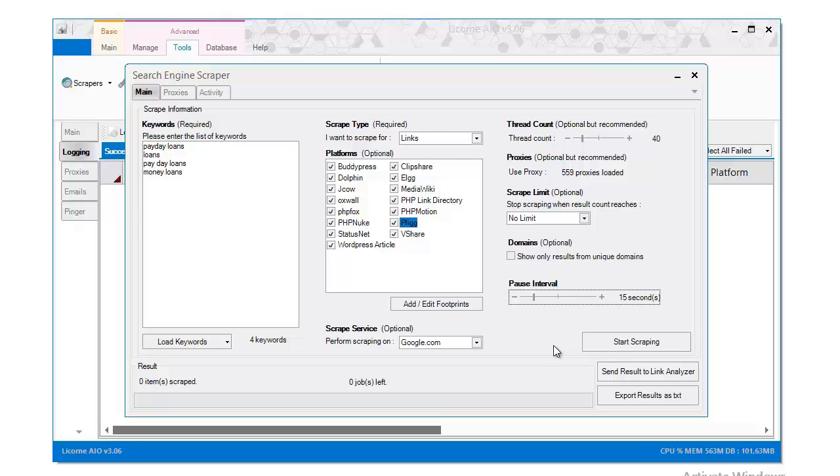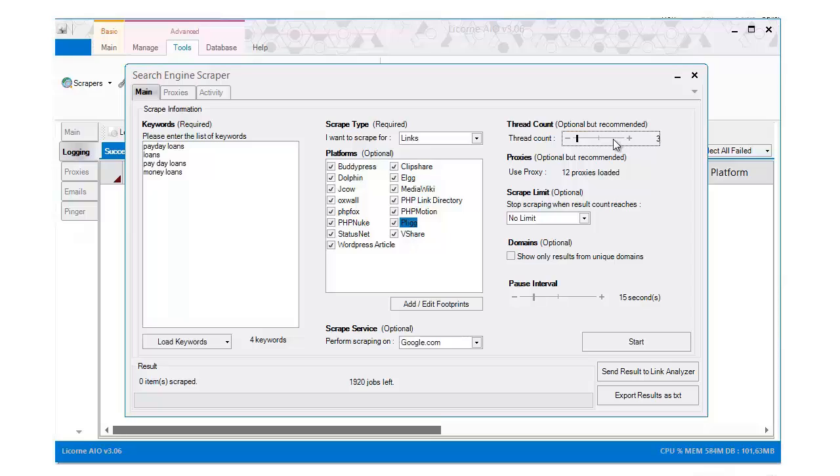And now I can start scraping. So now I'm not going to use the proxies that Licorne gives me. I have input my own list of proxies, which I'm not going to show you, and I'm just going to set thread count to 3, and I'm going to just use one word so that you get an idea of what's happening without waiting too much. And I just click start.